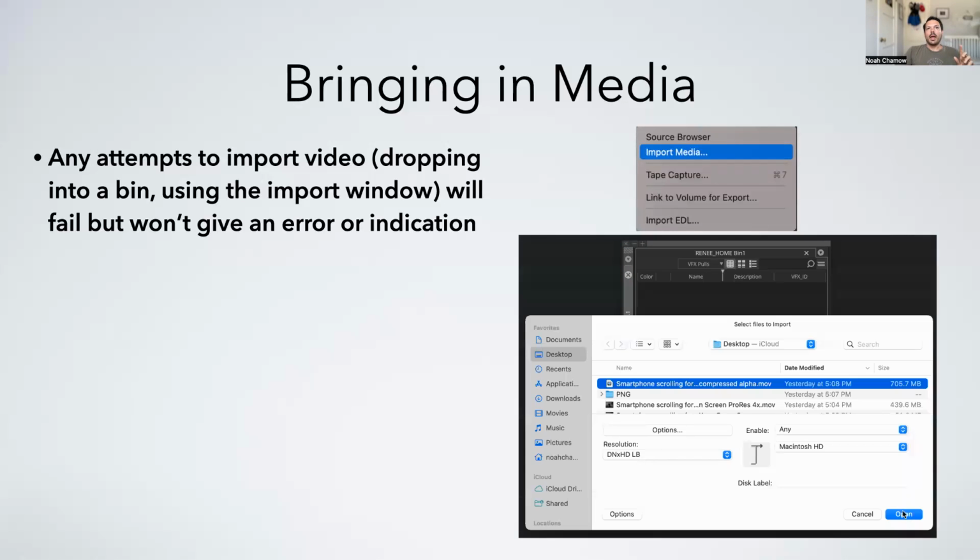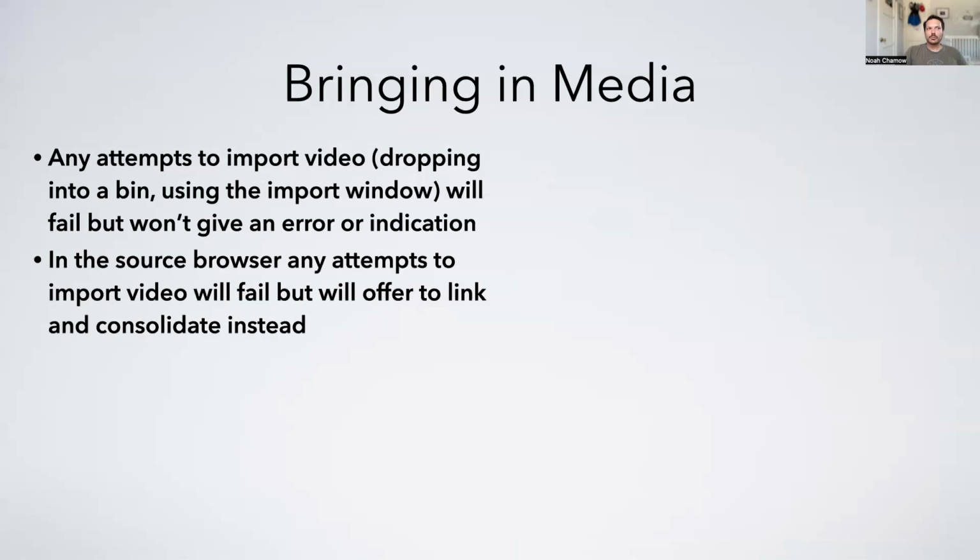And that's especially relevant because the same is not true with the source browser. Avid has actually done a very good job with helping this situation on the source browser side. In the source browser, any attempt to import video will fail, but it will actually offer to link and consolidate it instead.